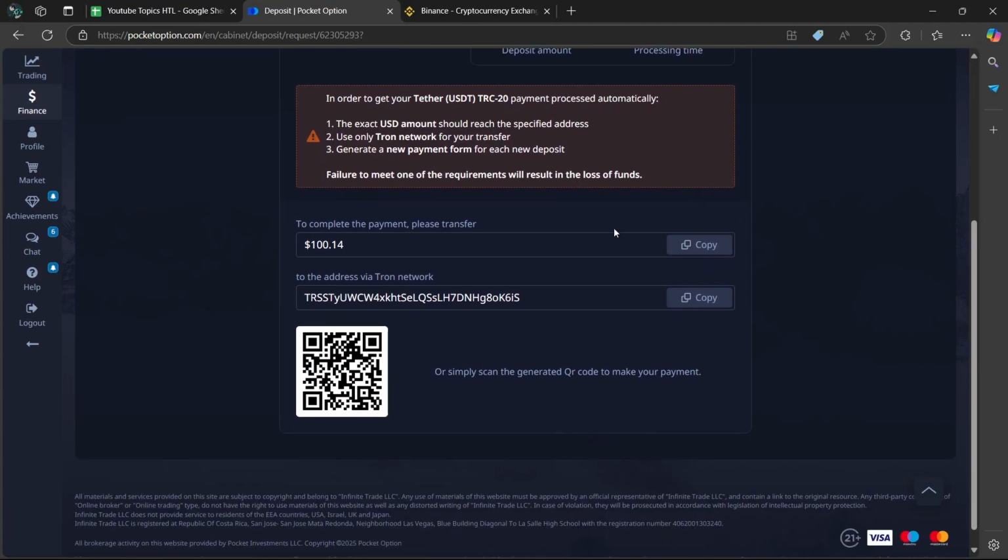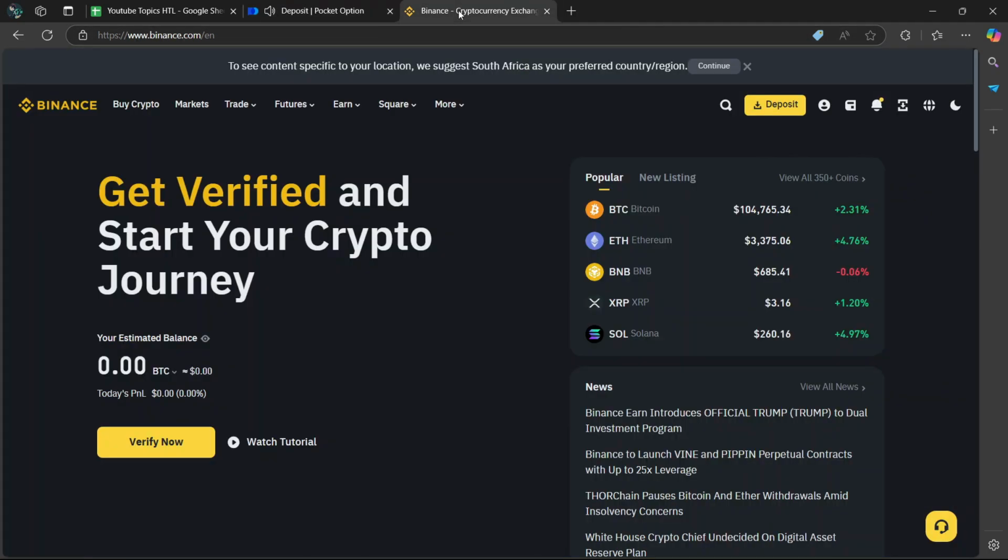Scroll down and you're going to see the address which you can copy. So go to the right side here and select copy. Once you're done, we are going to open up Binance.